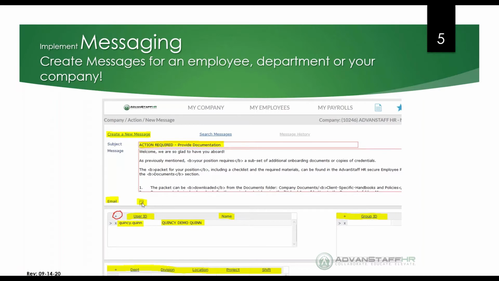You can send it directly to the individual's email on file in addition to their portal. You can select just one user or multiple users. You can put a group together. Perhaps you want to put all of your managers in a group. And if you're already using the department, division, location, project, or shift segmentation within Prism, that is a separate setup. If you have that going on, you can send messages to those segments as well.